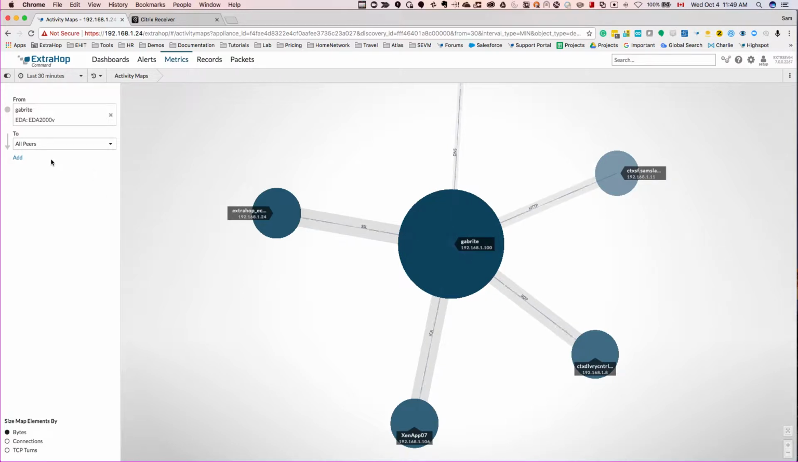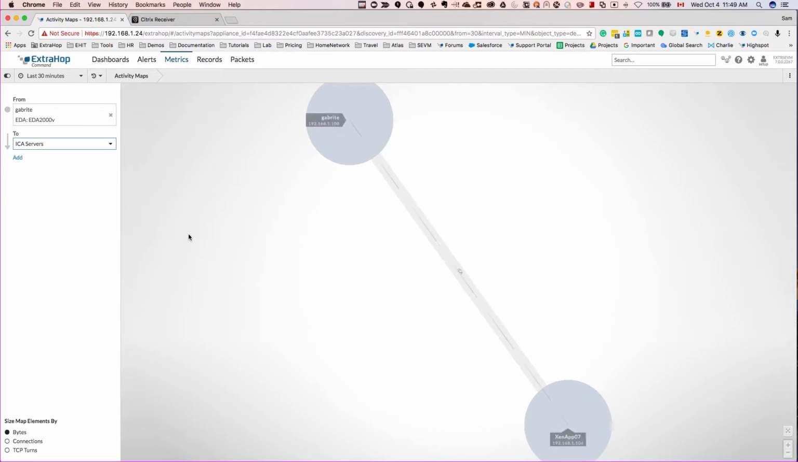So, sort of an application dependency map. Here I'm looking at starting from my machine, the Mac, to all peers, but I could be a little more specific and say, well, I'm only interested in seeing which XenApp servers I'm actually connected to, and this will filter over to only the ICA connection that we saw earlier.